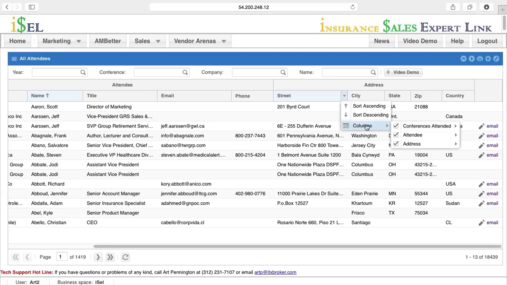We have this particular screen divided into 3 sets of major columns. We've got conferences attended, attendee, and address. So if you hover over any one of them, it'll display the columns that are within that major grouping. If we look at the address columns, we've got street, city, state, zip, and country.